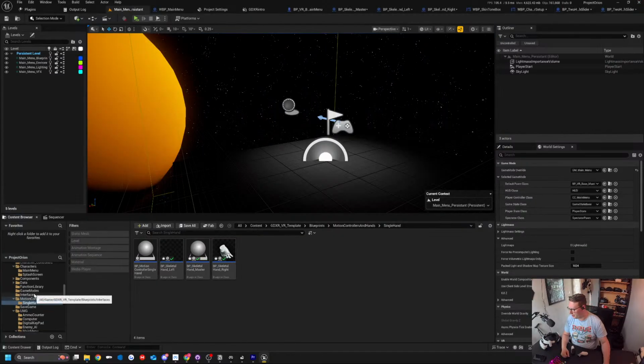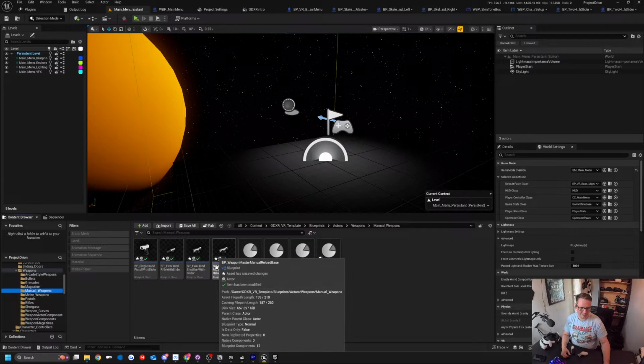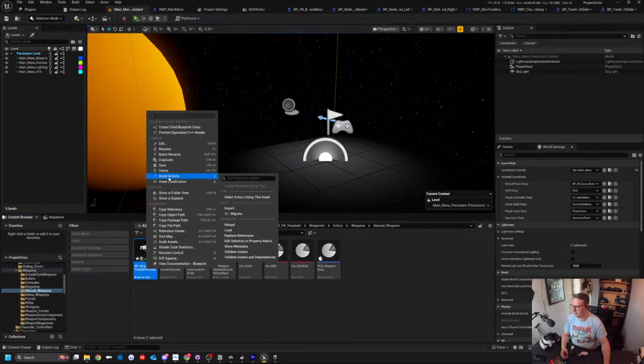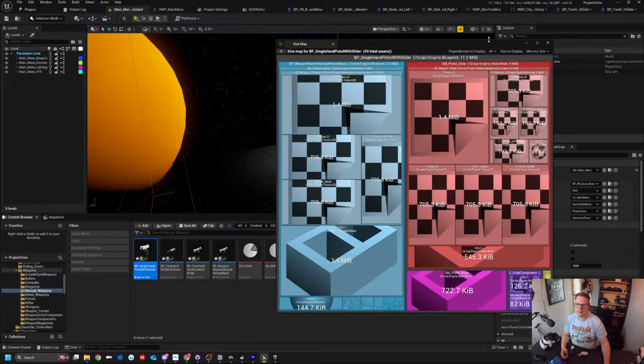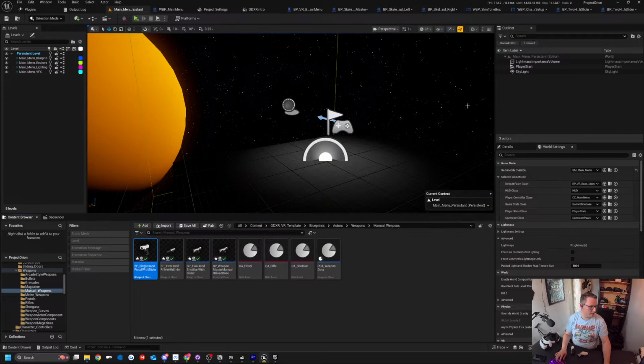If I go into the weapons again, my manual weapons classes are the most detailed ones, so they'll have the largest file size. But if I go into here, you'll see that it's only like 11.3 megabytes because I'm loading particle effects in at runtime. So I'm using soft references to load those through async. So when you pick up the gun, only then does it load the content. But yeah.